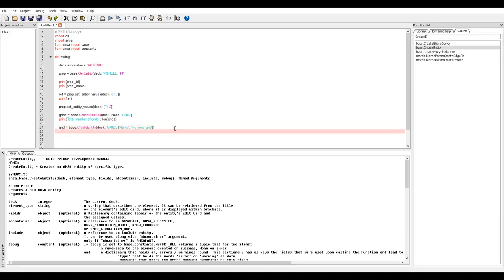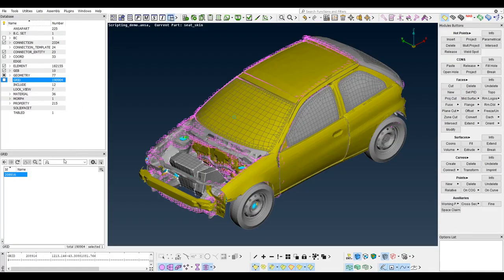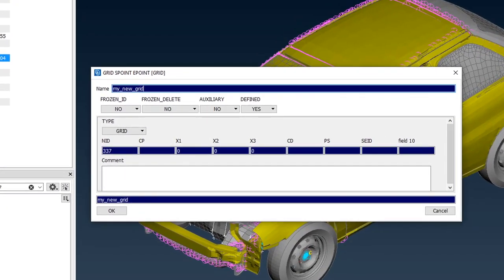This function will return to us the newly created object, and by printing its ID, we can confirm that the specified node has indeed been created. Now we can go to the Ansa database, search for the ID of the new node, and we can see that this node indeed exists with the name that we provided.